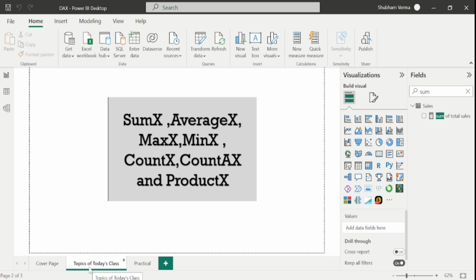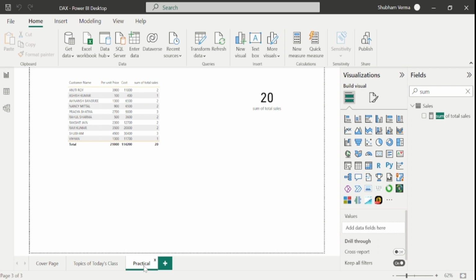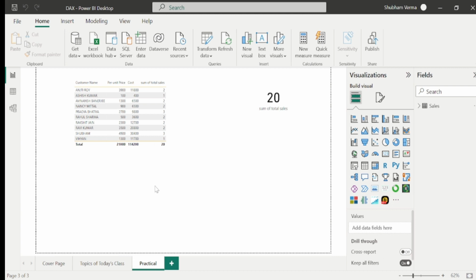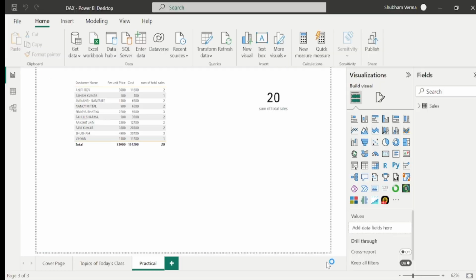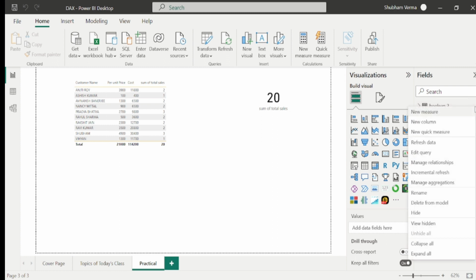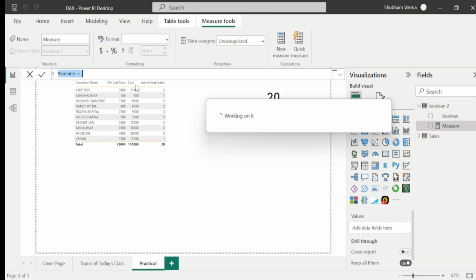Now comes the countax. Countx does not work on Boolean data type, but countax works on Boolean data type. So let me quickly create one table here, and I will take only Boolean data type, which is true and false. True and false. And let's say our table name is boolean 2. And now if I apply a measure on the boolean table, let's see what happens.